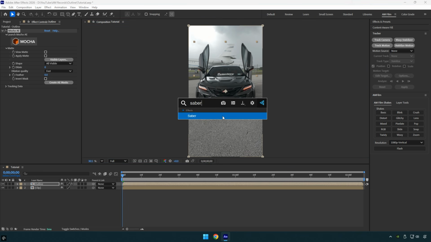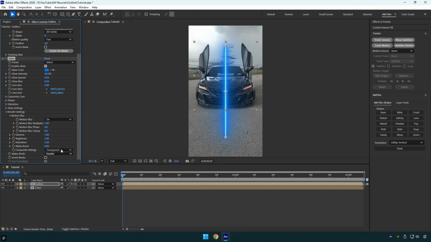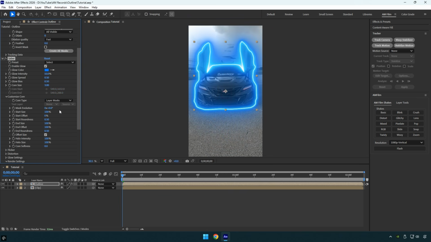Next, apply Saber to the outline layer. Expand Render Settings and change Composite Settings to Transparent. Next, expand Customize Core and change Core Type to Layer Masks. You can now adjust the look of the Saber by choosing a preset.